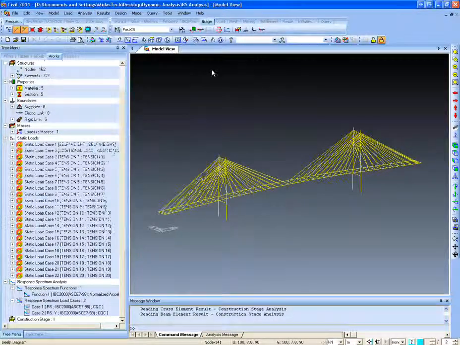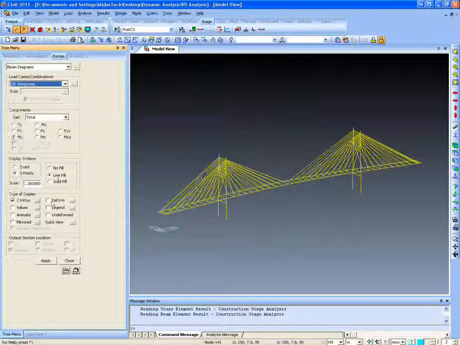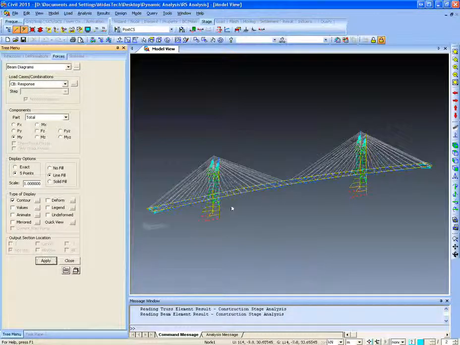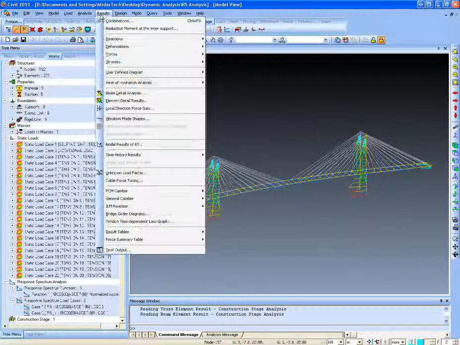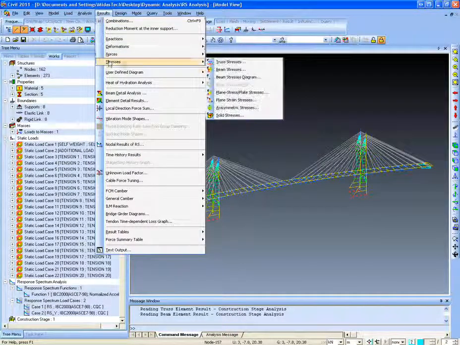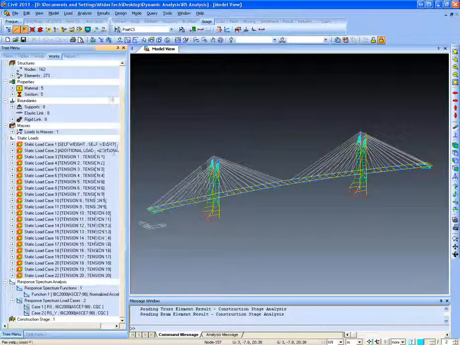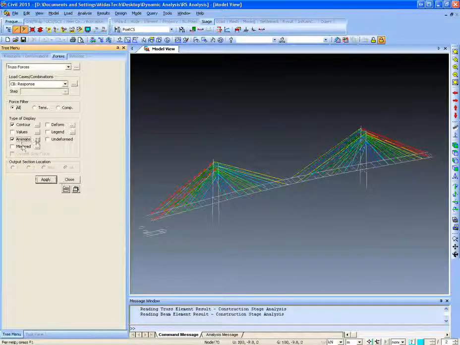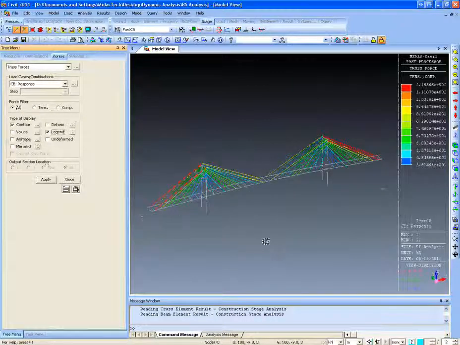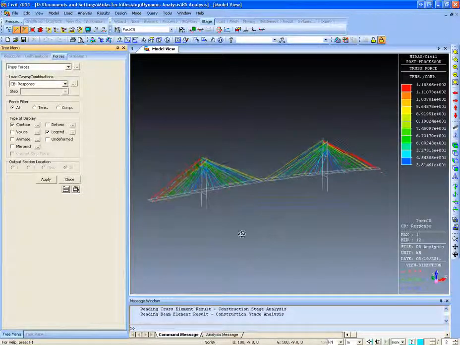So we can check out the results for different combinations. As you can see here, it combines the results of response spectrum X and response spectrum Y. Also the stresses or the truss forces, which are the cable forces, can be seen. So that was about the response spectrum analysis in MIDAS Civil.